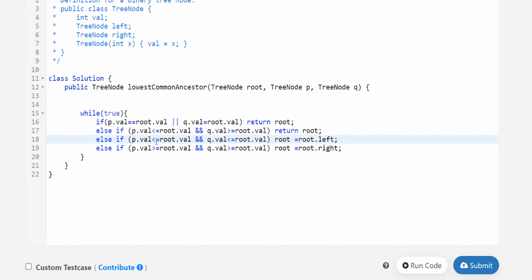Now if we see that these two values, p.val and q.val, both these nodes are smaller in terms of value than the current node, then that means they lie on the left side of the current node. So we'll set our new node that we are looking at to the node that is on the left of the current node. Okay, and if P and Q are greater in terms of value than the root node, then we will go to the right side.